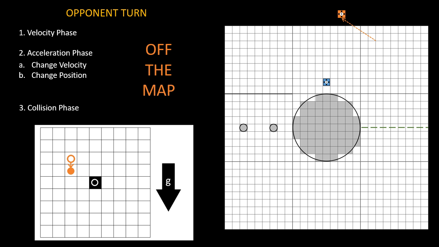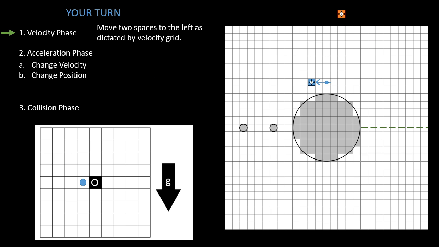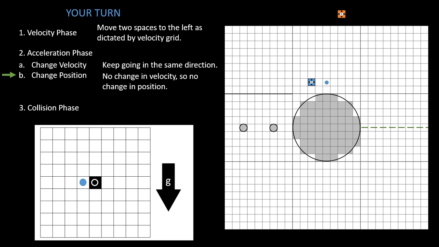And now your opponent goes off the map, so we're going to more or less ignore him from now on. So now you go to your next turn. You move 2 spaces to the left because that's where your velocity marker says to go. Then you change your velocity. In this case, I just don't change my velocity. Just go at the same speed in the same direction. That means I don't do anything with my robot on this thing. I haven't changed my velocity marker, which means I don't do anything in the change position part of the acceleration phase. So the change position subphase of the acceleration phase, you only do something if you do something to the velocity marker. Then collision phase, you haven't hit anything.